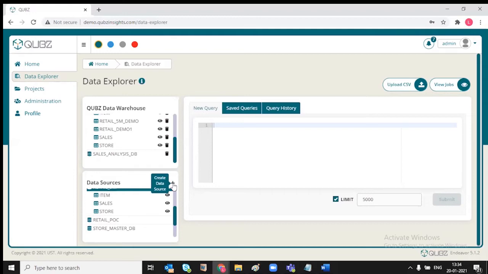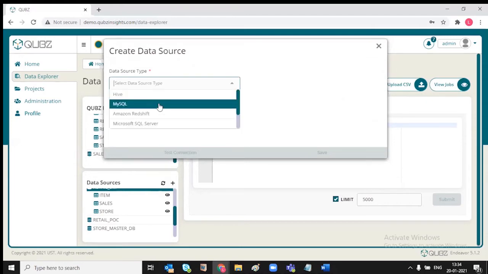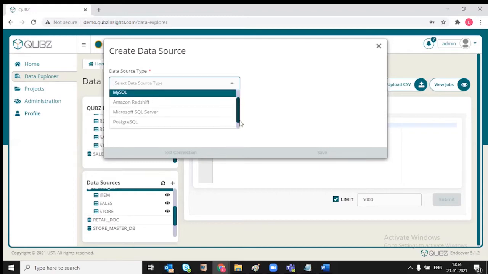To configure a new data source, click on the plus icon. The Create Data Source dialog box appears. Select the required data source to be configured from the data source type drop-down list. All the possible data sources appear here.